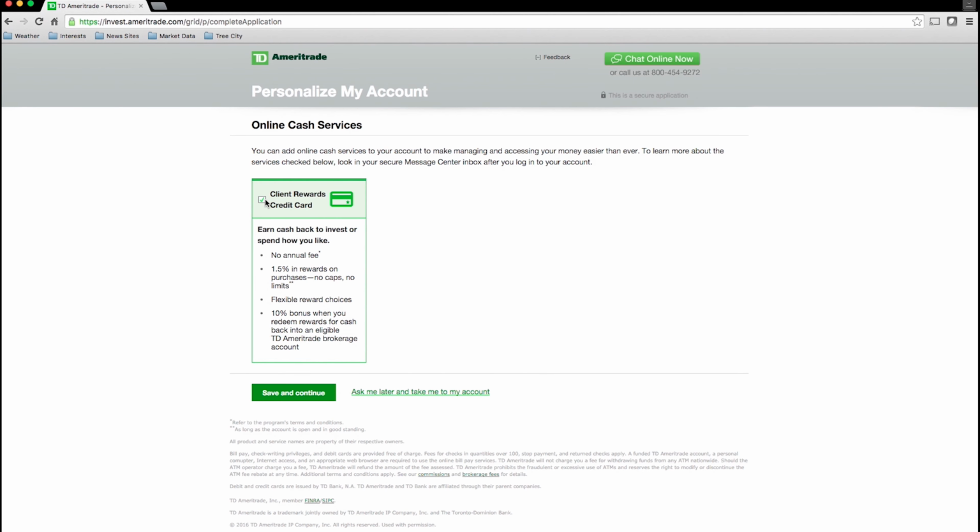Okay, this one, I want you to uncheck that little box where it says Client Rewards Credit Card. TD Ameritrade is going to try to market a few things to you. In fact, they're probably even going to have somebody call you trying to sell you a couple things. Just tell them no thank you, uncheck this box, click continue and move on.